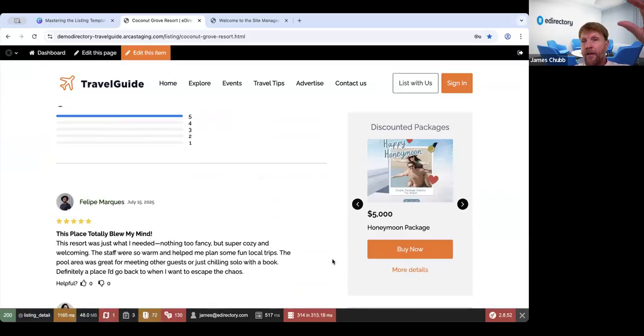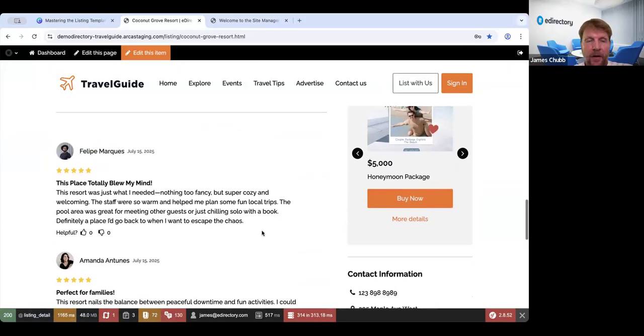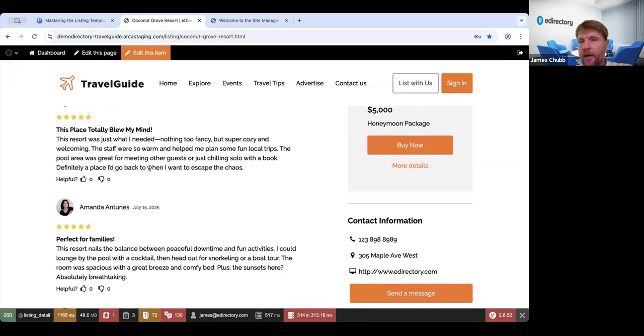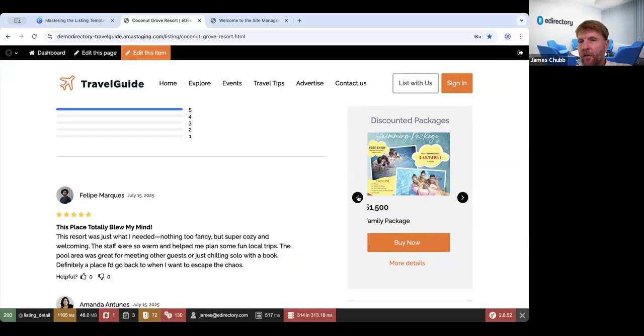You can move all these around in the template editor, which I'm going to show in just a second, but I thought it'd be helpful to see how it looks on the front first. So the ratings and reviews are here. This on the right, the discounted packages, is our products and services widget, sort of like a mini store where they can put up multiple things.